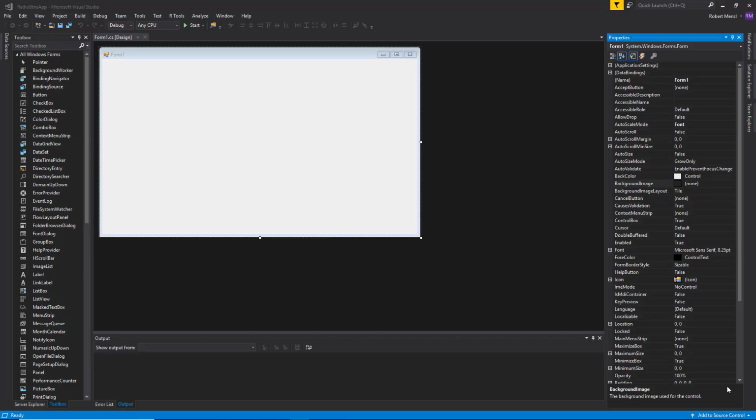In this video, I'm going to show you how to add radio buttons to your form. But to begin with, what we're going to do is put a background image on the form. Here's my form. I just started the program up. And if you look here under Properties, I have one called Background Image. So we just click on that, and you'll see 3 dots here.